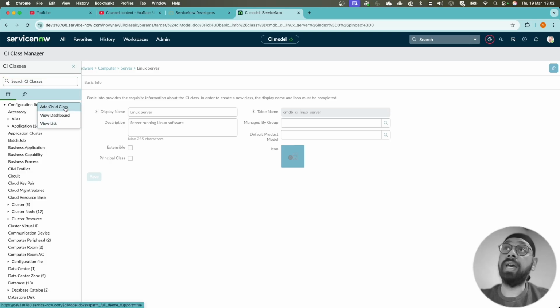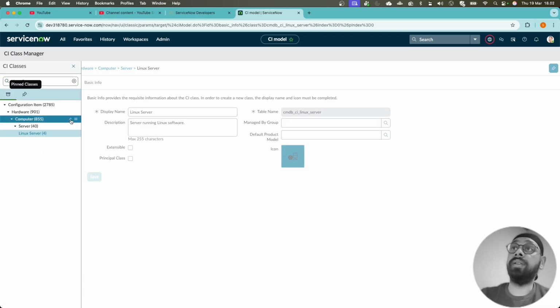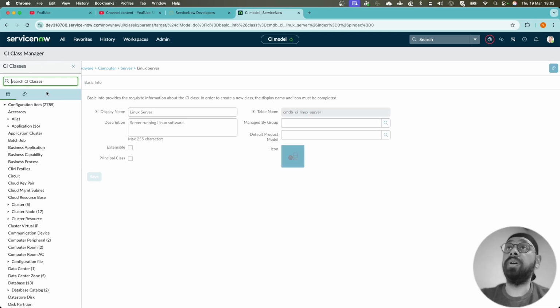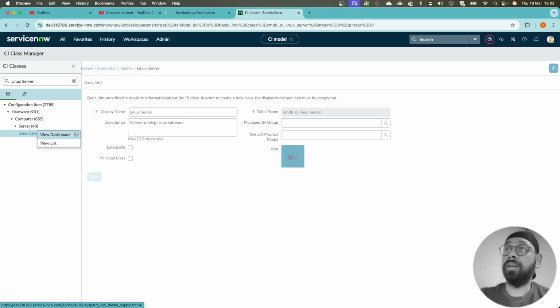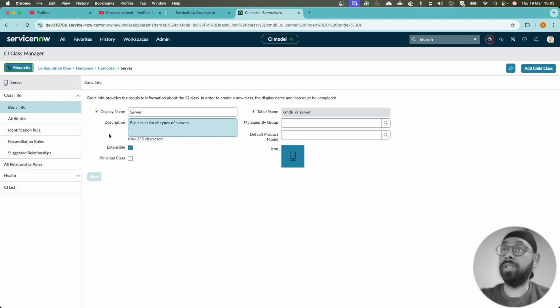Go here on the configuration item and click on here. If you add a child class, it will inherit all the properties from the configuration item. But if you go into Linux server, and if it is not extensible, you probably won't be able to see the property to extend it. For example, from here, Linux, I say I want to add a child class. Why is it not possible? Because it's not extensible. Usually if you want to extend anything from the server class, it is extensible. That's why you are able to extend it. That's the property. I gave you a quick demo over there.